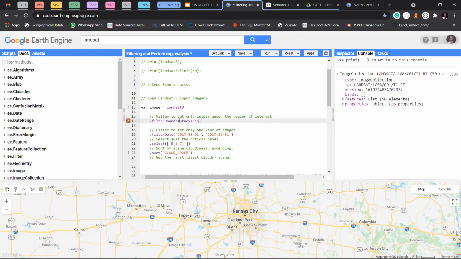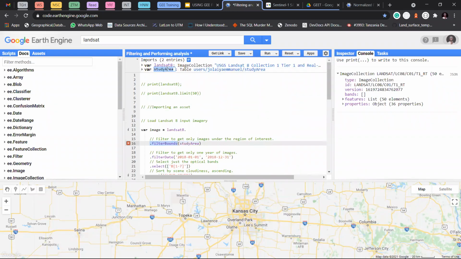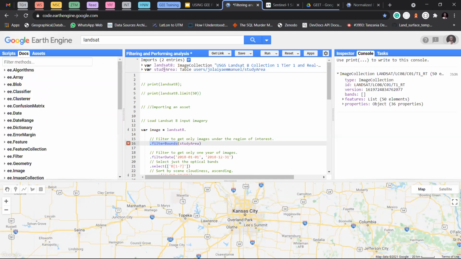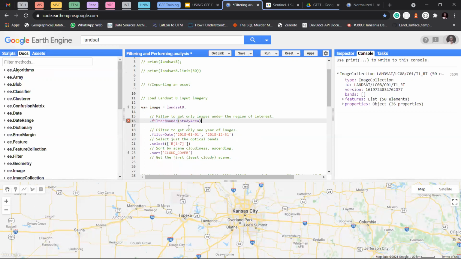So filter by bounds allows us to filter by our study area, our region of interest. Filter by bounds accepts an argument, and one of the arguments is the study area we're trying to filter. So that's the study area that I imported from my assets, right? So it's right here. If I run this, let me comment out this first. And let me run this. Just filtering by bounds, right?